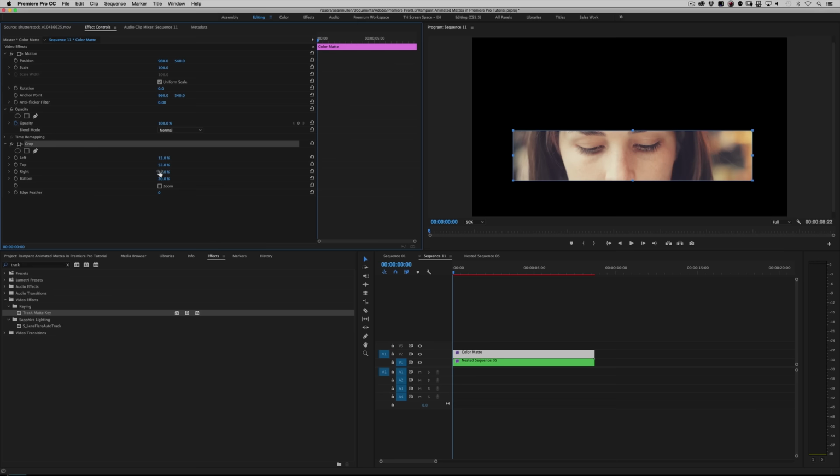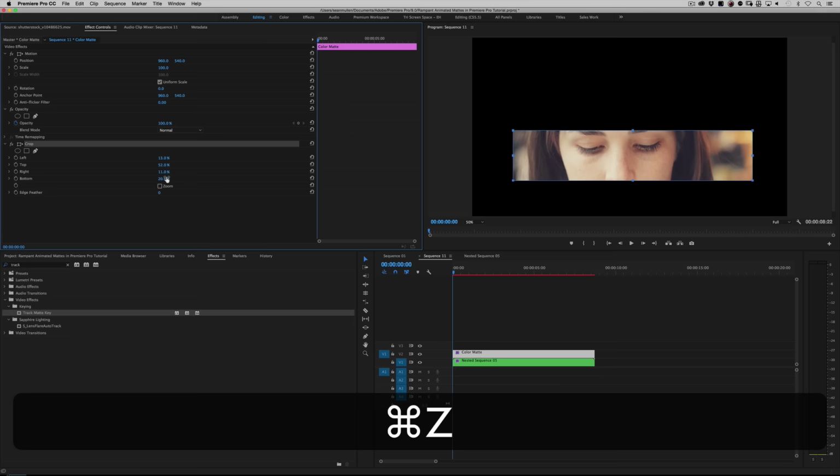So I could do a couple things. I can animate top, like zzz, right? I can animate the bottom. Zzz. I can also do left or right, you know? So what do I want to do? Well, I think I'm just going to do either top or bottom, right?